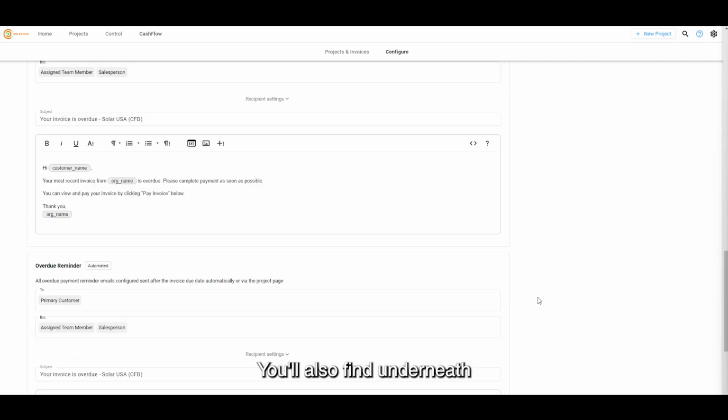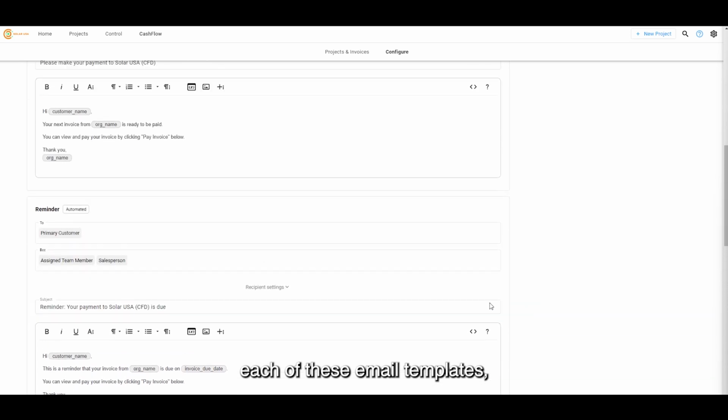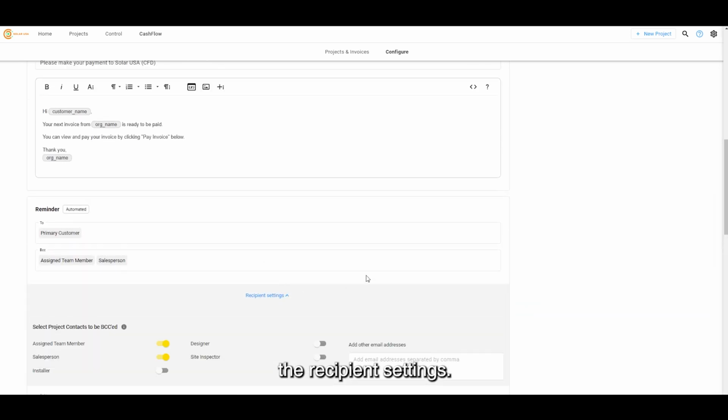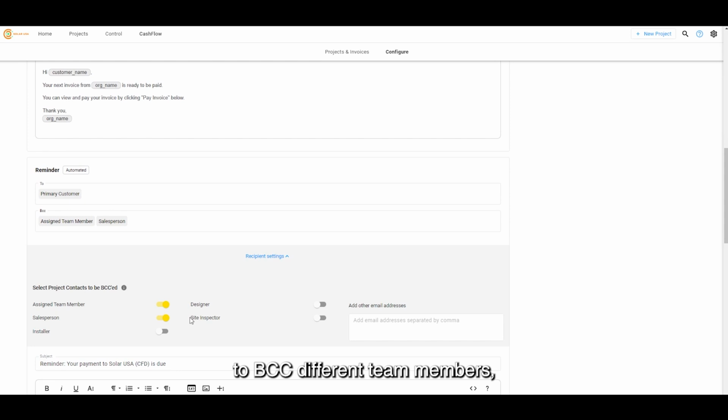You'll also find underneath each of these email templates, you'll be able to change the recipient settings. This allows you to BCC different team members, and these assigned team member, salesperson, installer, designer, and site inspector are assigned at the Manage tab on the project level. If there's somebody who you'd like to always have receive a BCC on any one of these particular templates, you can simply add their email address here. If there are multiple people, you can simply add all of their email addresses separated by just a comma.